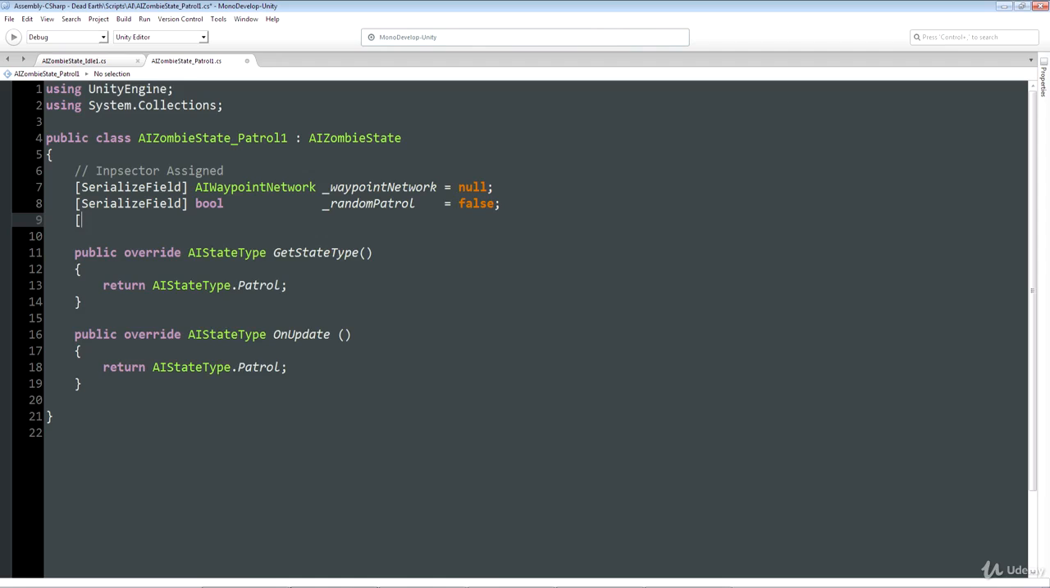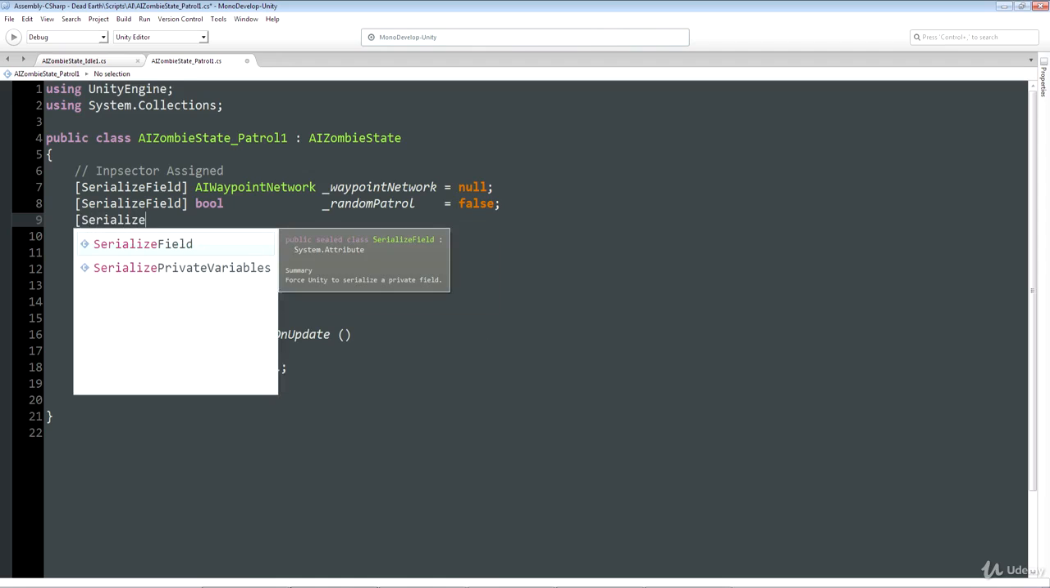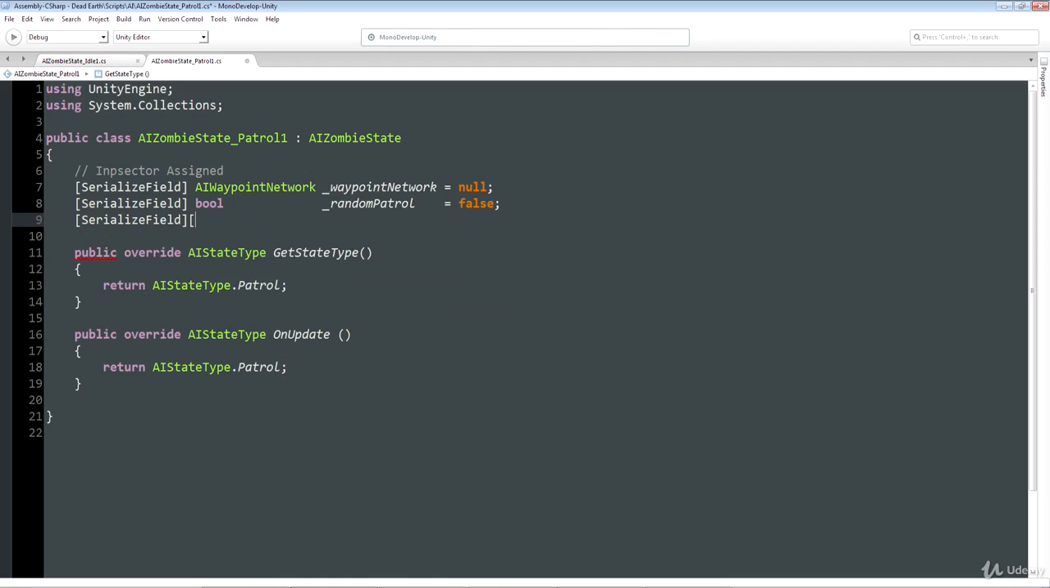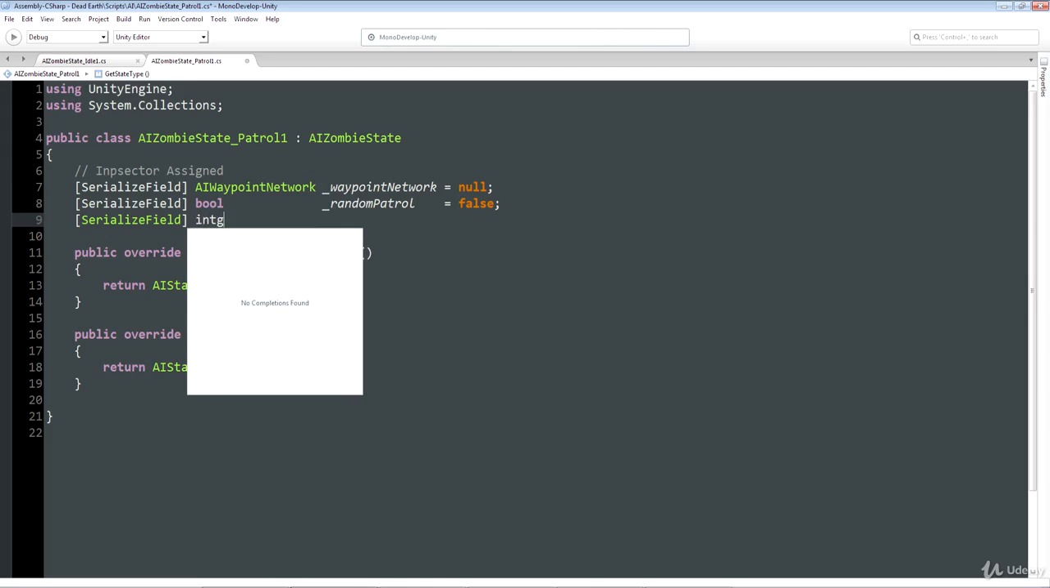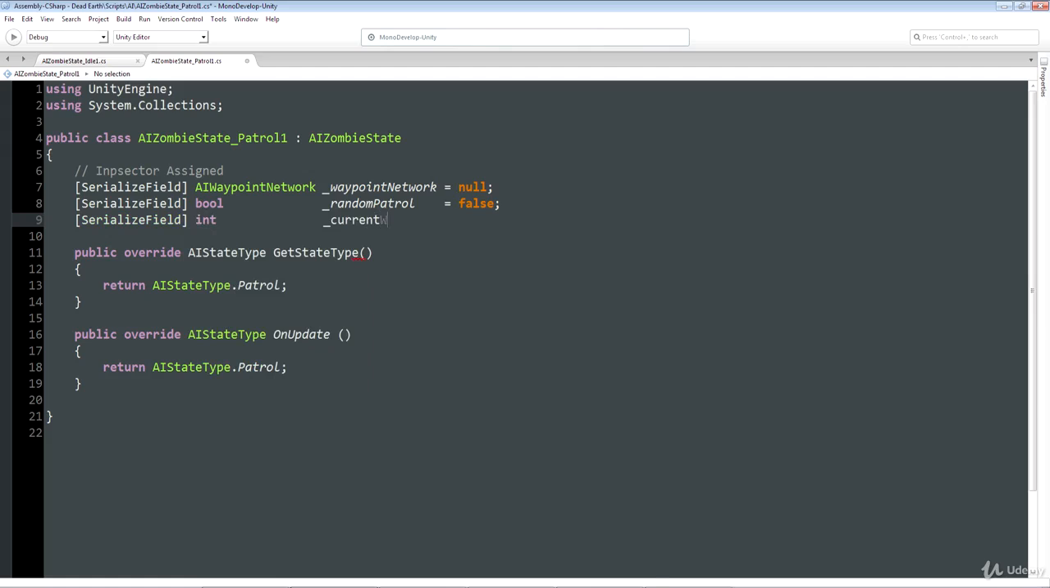For now though, I'm going to serialize current waypoint, because even if we end up not using this to set the current waypoint via the inspector, I think it's going to be a pretty good thing to see changing in the inspector for debug purposes, so that as the zombie is reaching its waypoint and then goes on to the next waypoint, we're going to see this variable increasing. So that's going to be an integer, and I'll call this CurrentWaypoint, and we'll set that to 0 by default.